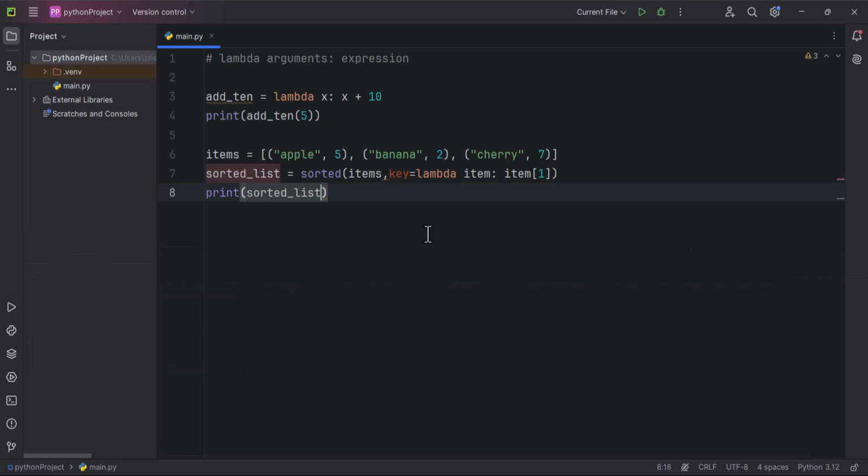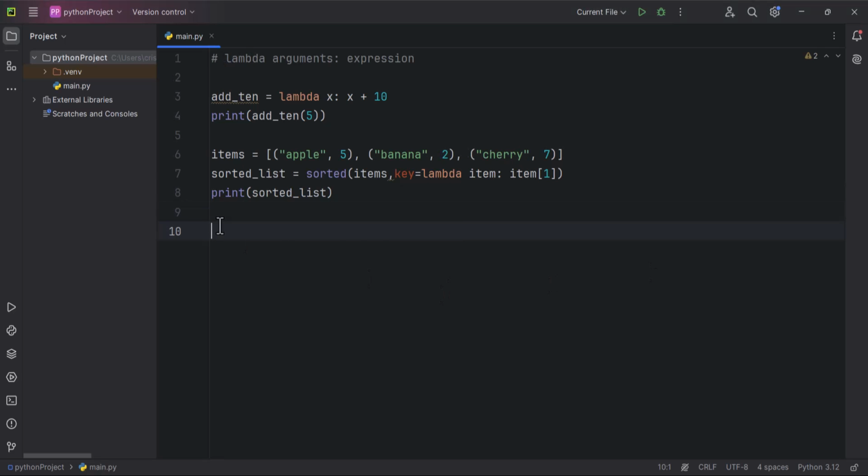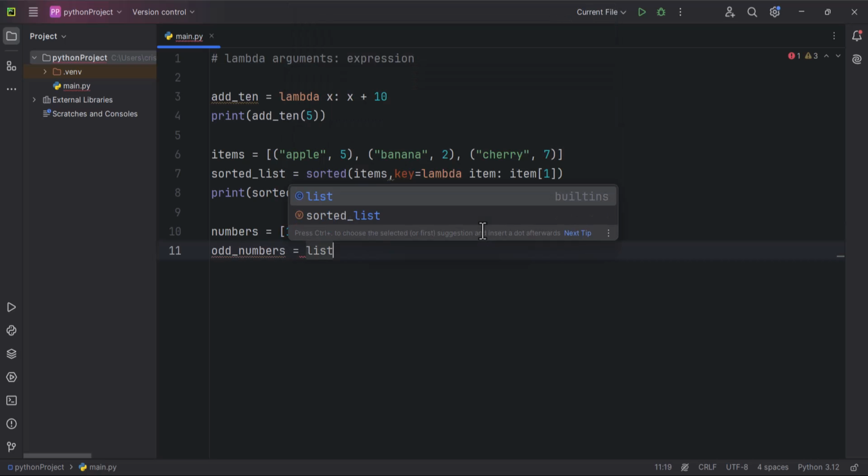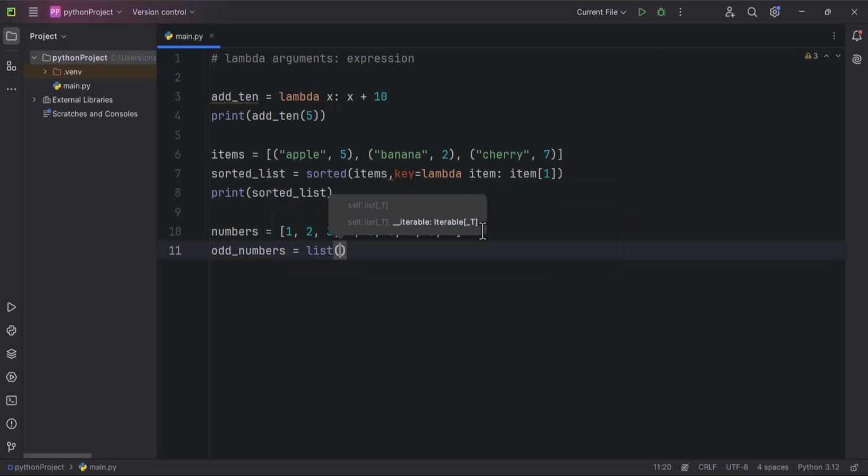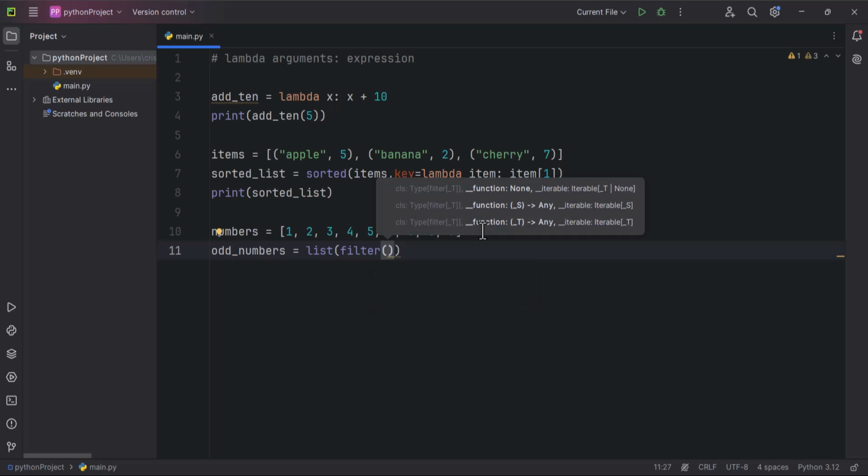Let's close this. Next, let's suppose that you want to filter out all the even numbers from a list of integers. So let's say that I have this list and I want to filter all the even numbers. So I'm going to type here odd numbers equals to list. I'm going to use another function, filter. This is used to filter a list.